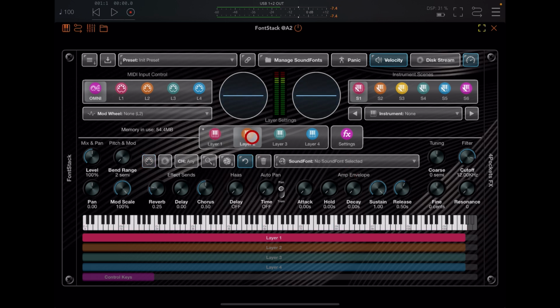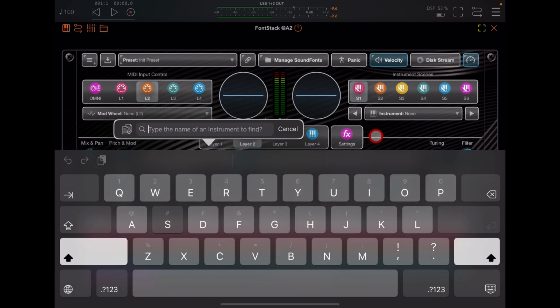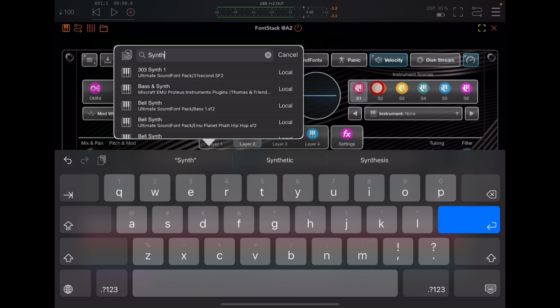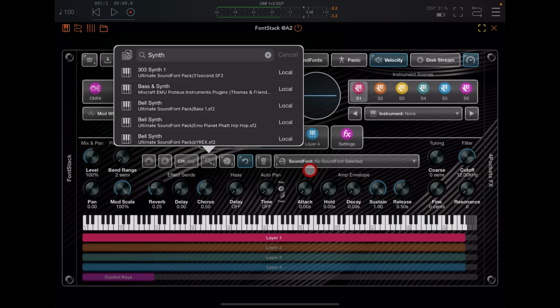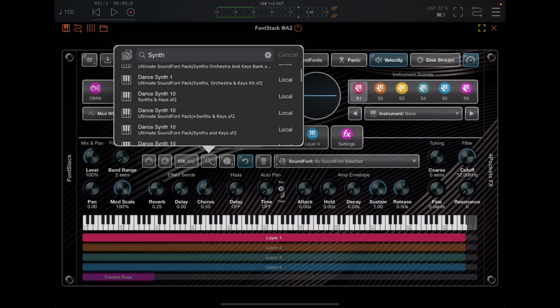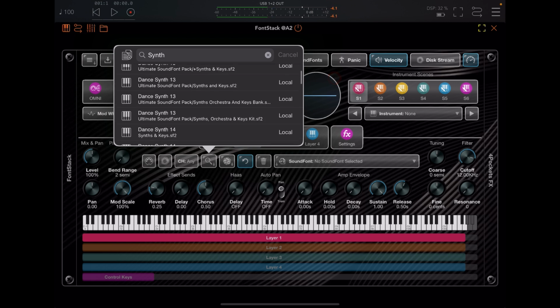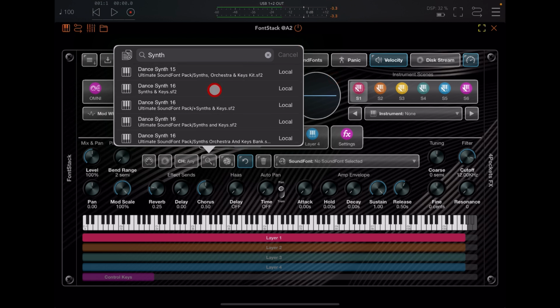But let's go to layer 2 now and let's solo layer 2 up here. And I'm just going to tap on search and go, right, I'm going to search for synth. And up will come a gazillion sounds that all have synth related to them. Let's just try Dance Synth 16.